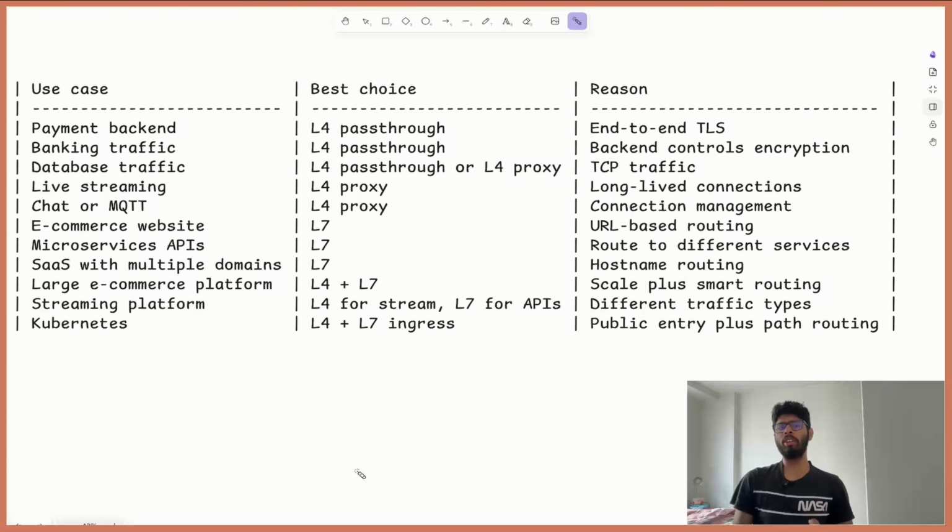Now for an e-commerce website with microservices APIs, of course, go with the L7 load balancer any day. Simple routing: if people call /product, call the product service; /orders, call the order service. It's the simple thing that we usually do in AWS ALB. Now for a large e-commerce platform, we have to go with L4 plus L7 load balancer depending upon the requirements. Streaming platform: L4 for the stream, L7 for the APIs.